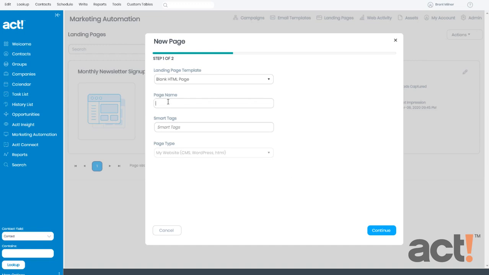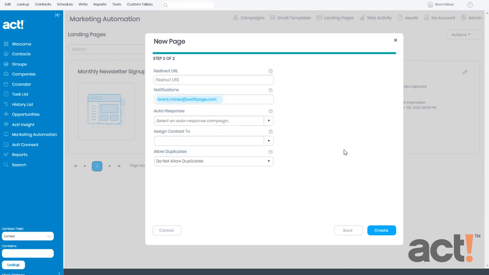So for page name, I'm going to type "Contact the ACT team," because this is what will show up in the title bar of their browser tab. Smart tags are here so that you can use them for organizing your landing pages. And page type has already been pre-selected as my website. So let's click continue to go to the next screen.